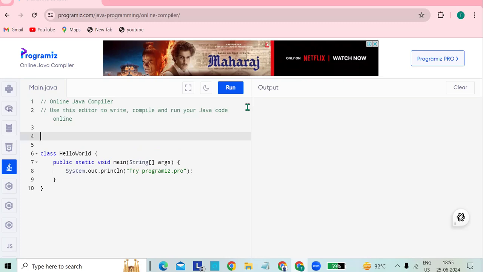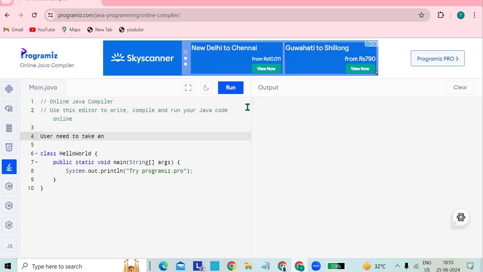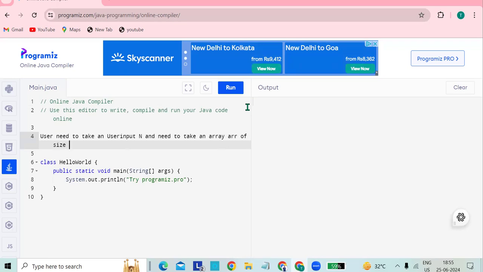So now I will write the problem statement. The problem statement is: the user needs to take an input and take an array arr of size n, and the user needs to print the pairs in the array. Pairs in the array.